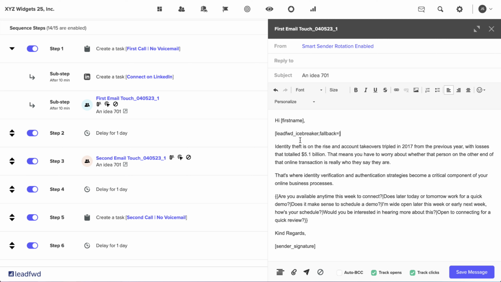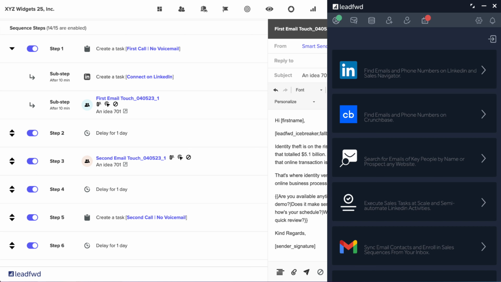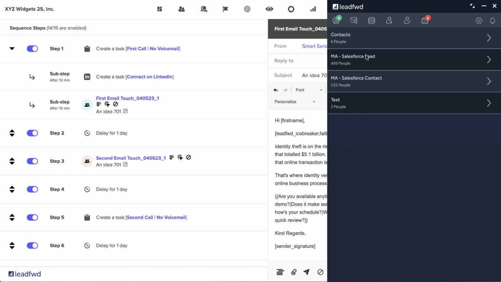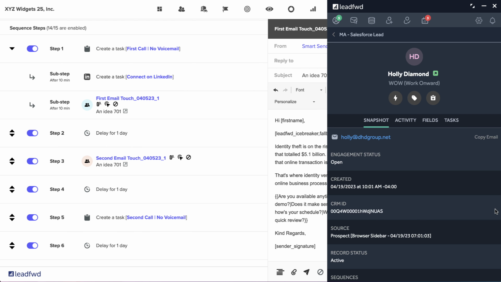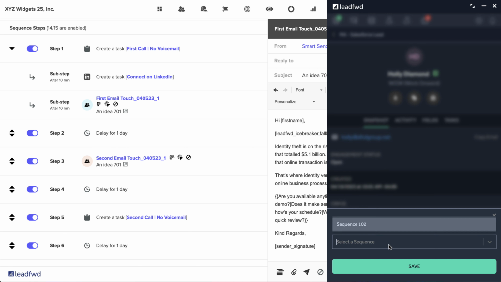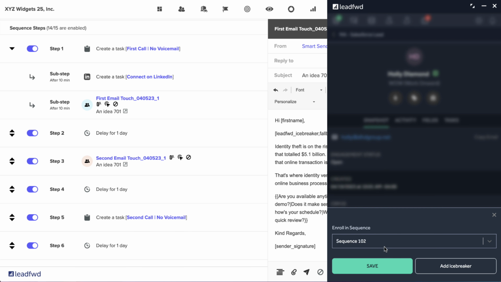Icebreakers are another way to add even more personalization to your emails. And they're generally best utilized on the first email touch points. And they're accessible from our Chrome extension sidebar. We'll get into that a little bit later in this video. But for now, the process begins by placing the icebreaker personalization token within the email body. And this token will ultimately be replaced by copy that you add into our Chrome extension when you're enrolling a contact into a sequence using Sidebar. And again, we'll be looking at that shortly.